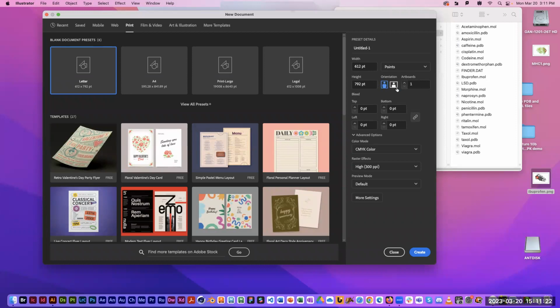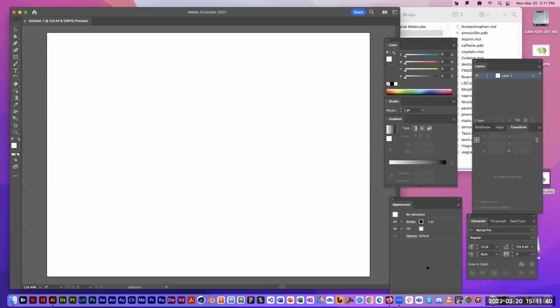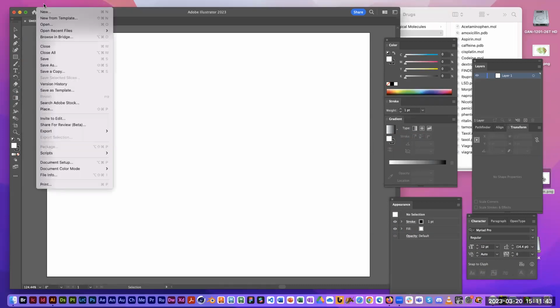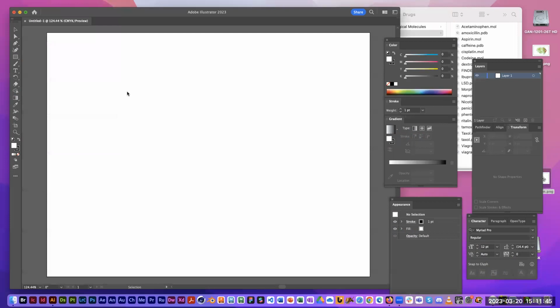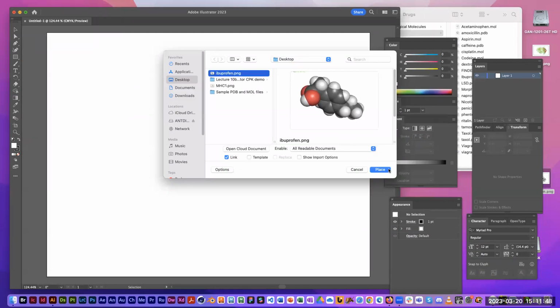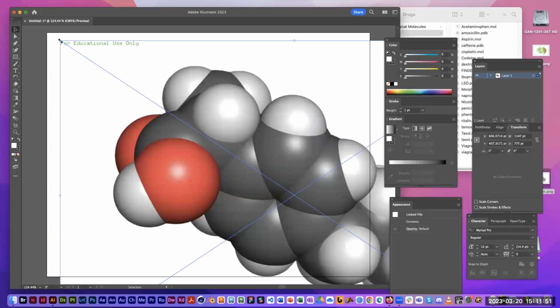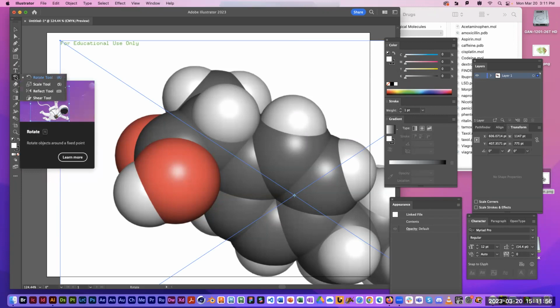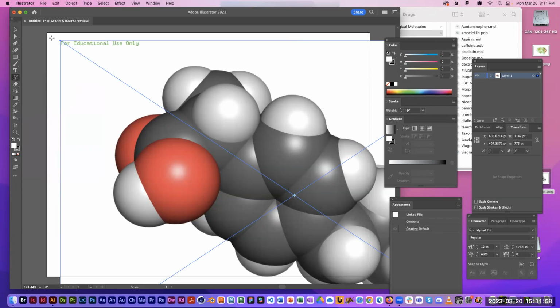Choose the orientation that makes sense for whatever molecule you exported. I happen to export my ibuprofen molecule kind of horizontally. So I'm going to choose a horizontal landscape format. Just double check, make sure it's CMYK with the high resolution raster effects, and click create. Now I'm going to use the place command to actually get that PNG file, place it in here. Now it's really big, it's bigger than it needs to be. So I'll use the scale tool to just scale it down.